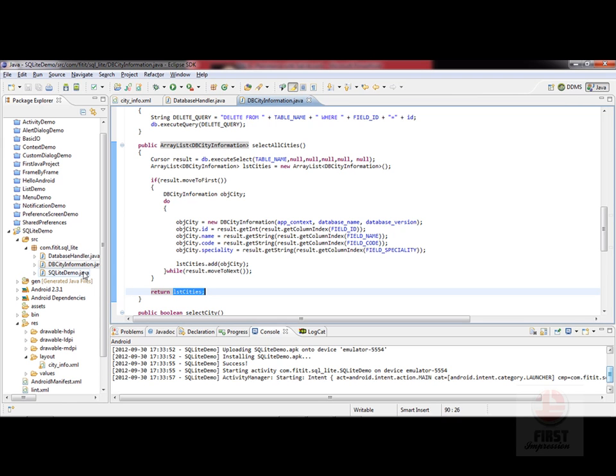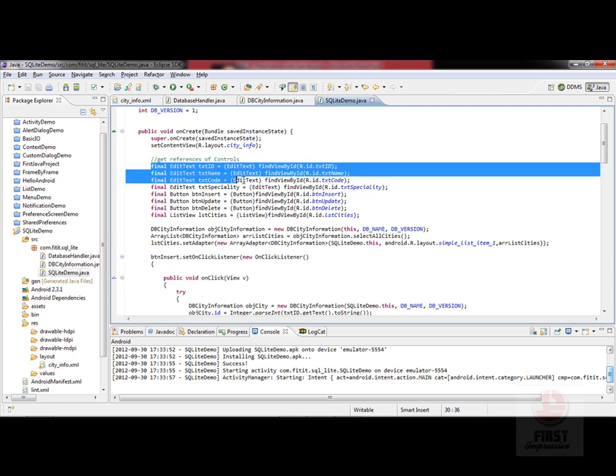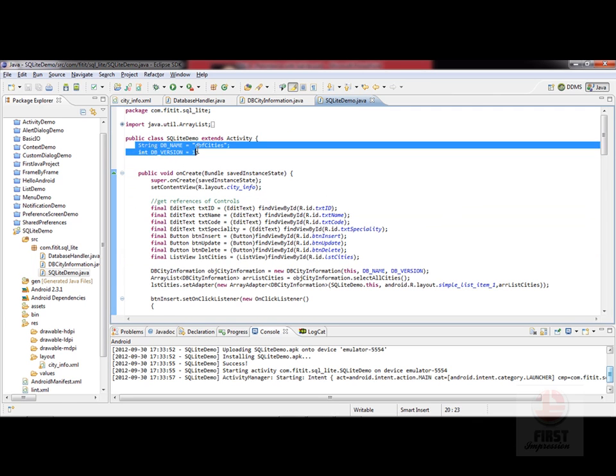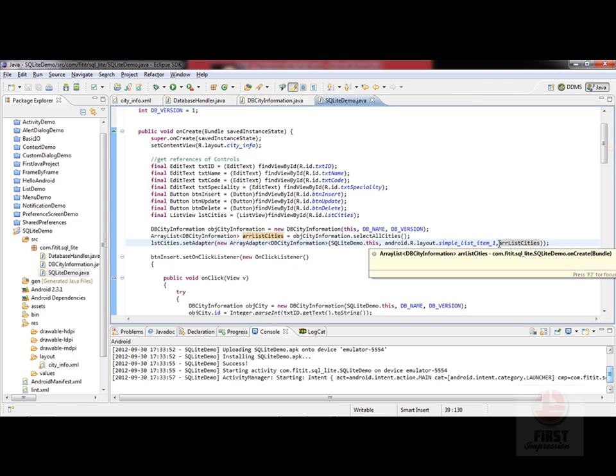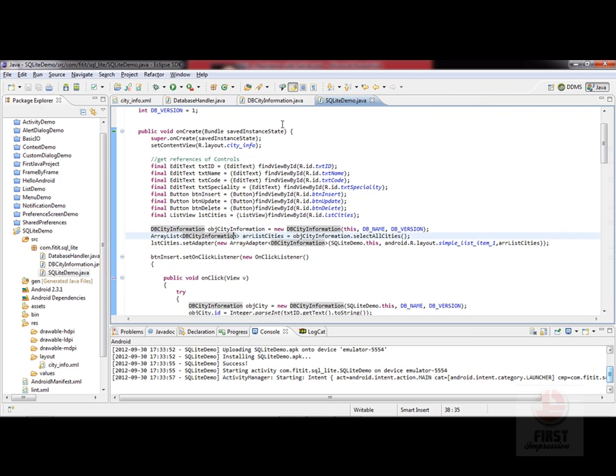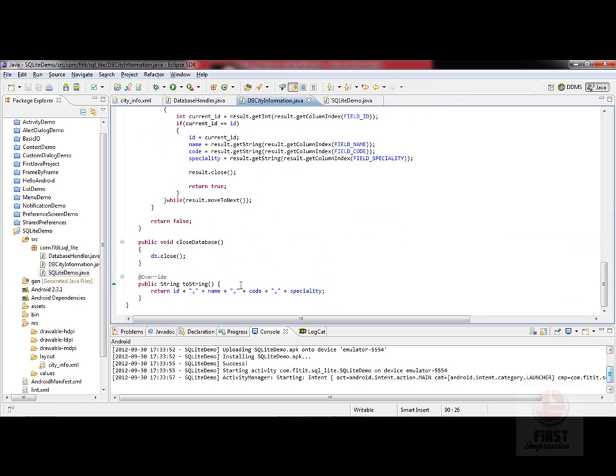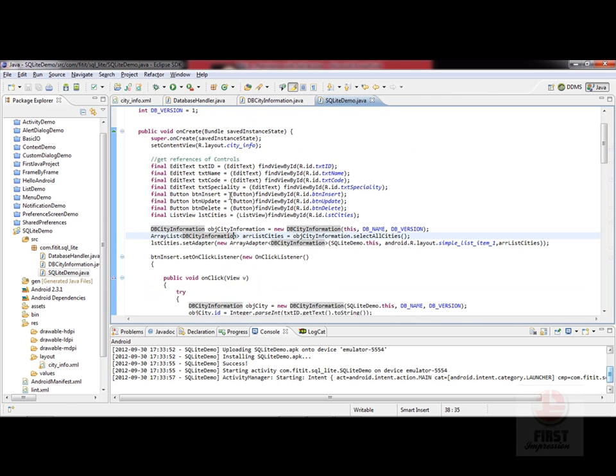So far so good. Then you have SQLite demo.java. In this, we get the references of all the controls. We define the database name and the database version. We create the object of the city information class. We create an array list for that, and we fetch all the cities from the object inside the array list, and we set the adapter of the list view to be of the array list type. So in this case, the toString method of this class will be called, and you will be getting the records in a comma format. So we have ID, comma name, comma code, comma specialty.